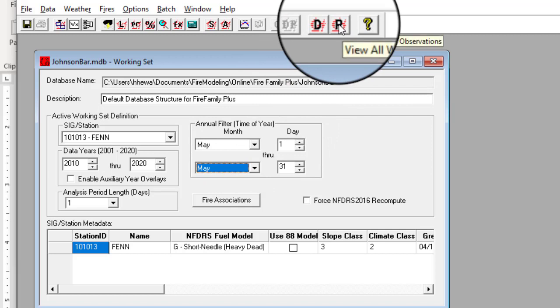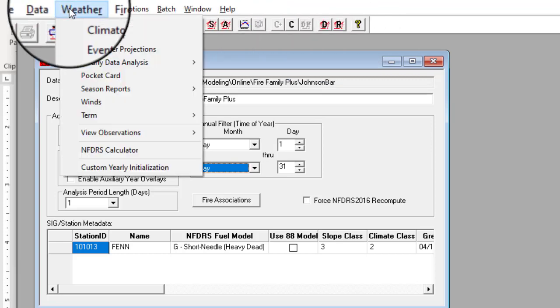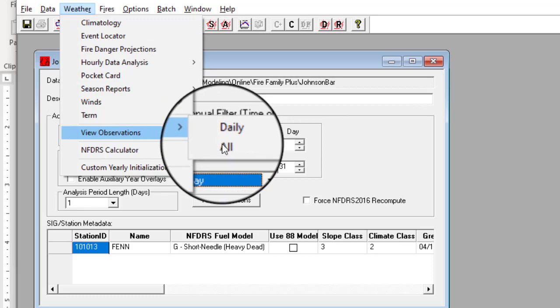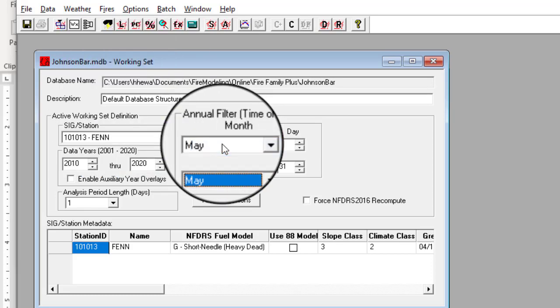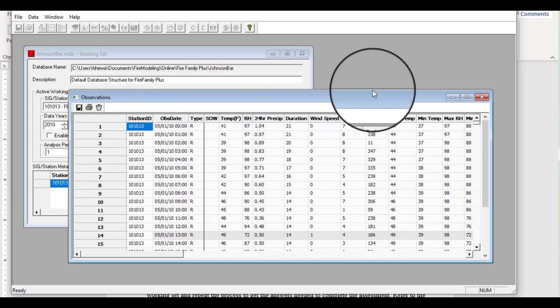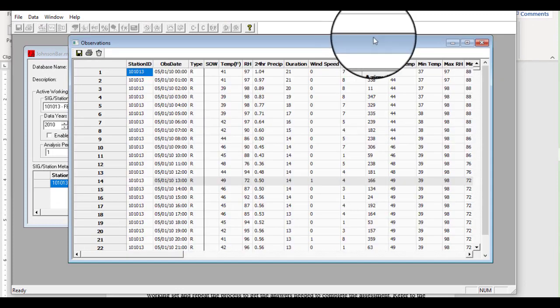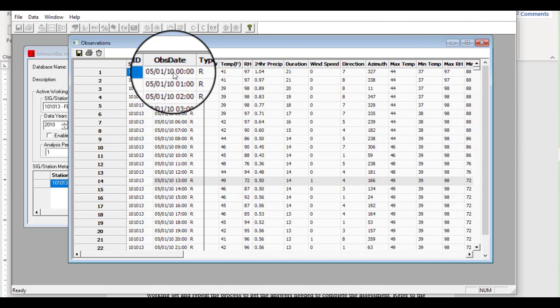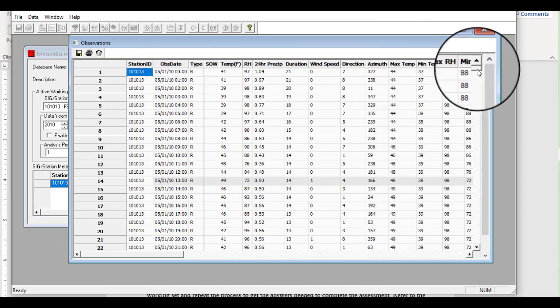When I make a change like this, I have an ability to look and see what impact that's had. So I can click this R button here, which is to view all weather observations. Another place I could go to do this would be to go to Weather and View Observations and select All. And this can demonstrate what this looks like as far as how the data go back. So I see that I have my date here from 2010. That shows me that's where it's starting, and it's only showing May.